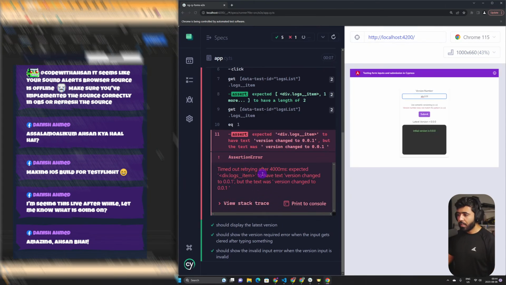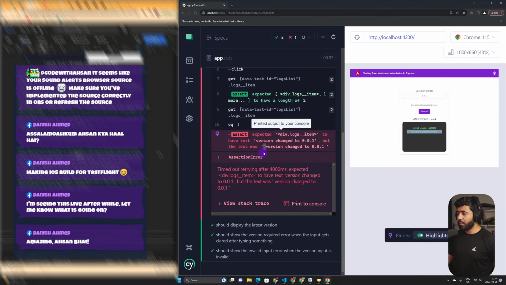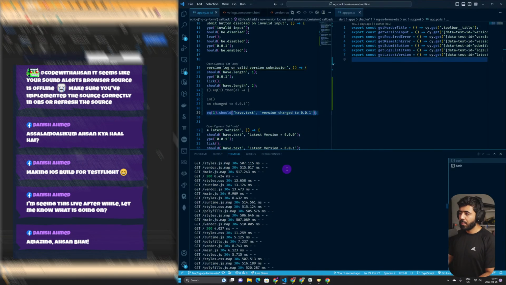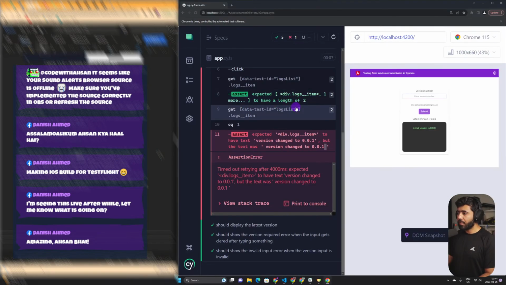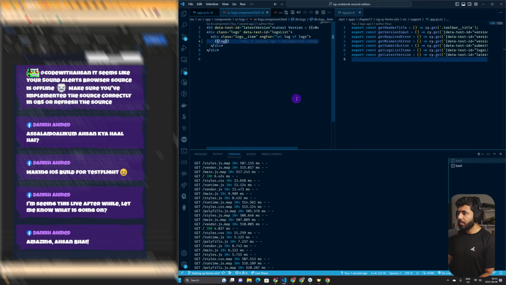You see? The reason for that is that sometimes when we render things in the HTML, we have this problem where we get spaces between. Here we are trying to say the text should be version text changed to 0.0.1, but the actual text had this space at the beginning and this space at the end. So this is a problem for us. One way of fixing it would be in the logs input. You see here, we have the log, so we could have changed this, and I think that might fix it.